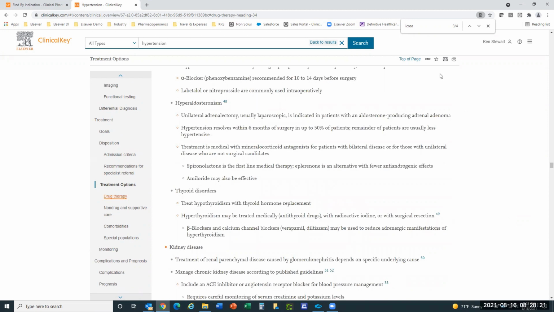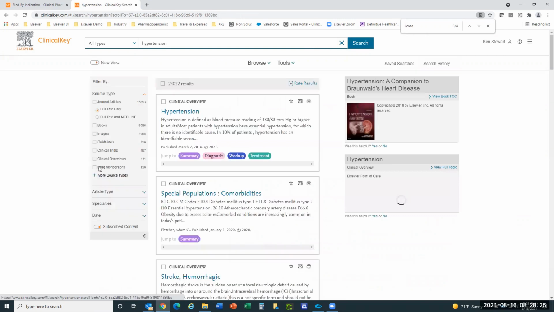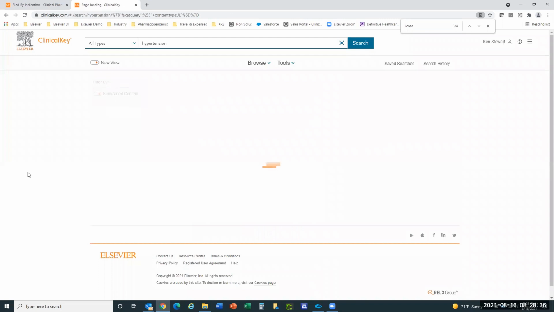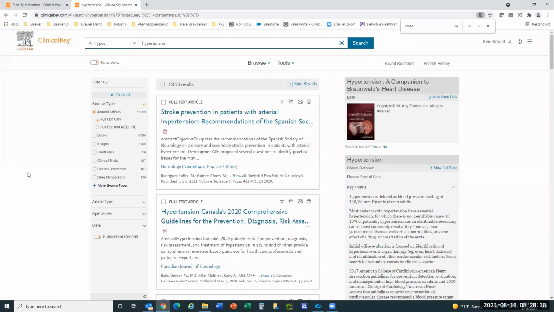Now, I'm going to go back to results at the top for hypertension, because I want to show you the filters on the left-hand side. So first of all, journal articles. You can filter and say, I just want to look at journal articles, and you could decide, do you want full text articles only, or do you want articles that also have full text and a Medline reference? And the articles are listed there.